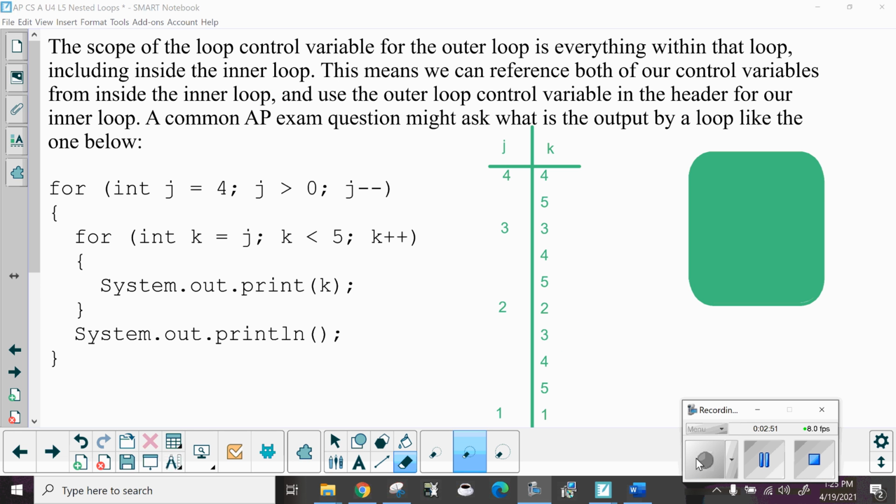The scope of the loop control variable for the outer loop is everything within that loop, including inside the inner loop. That means we can reference both of our control variables from inside that inner loop and use the outer loop control variable in the header for our inner loop. A common AP exam question might ask, what is the output for a loop like the one below? Over here, I've got the code written down, so we're going to look at it.